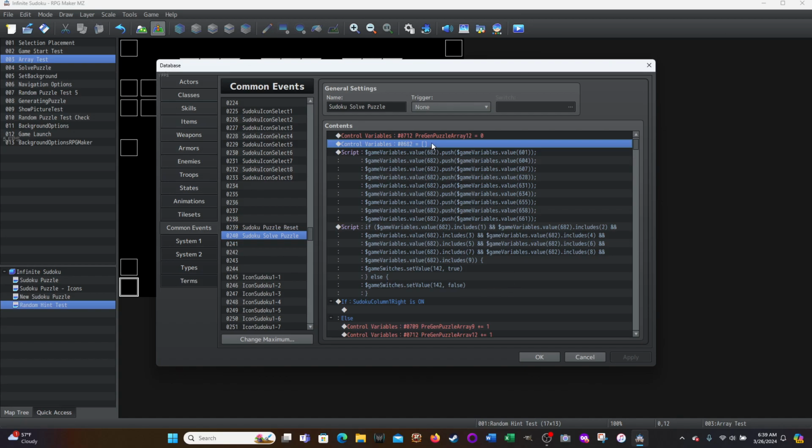So again, push 9 values to an array, check with .includes to see if that array contains the values 1 through 9. If so, this, I'm sorry, not a variable, this game switch is going to be set to true, and if it doesn't contain 1 through 9, it's going to be set to false, right? I'm sorry, I said that wrong. It was a switch, game switches, right? So that's the old way that I was doing my solve Sudoku puzzle.